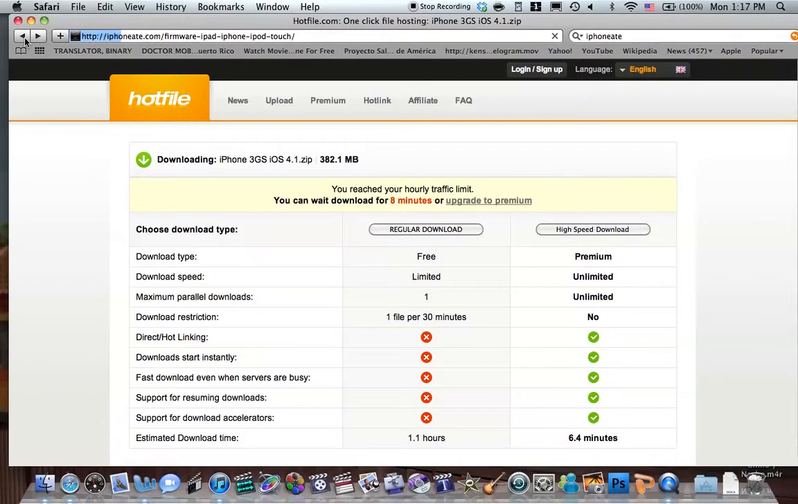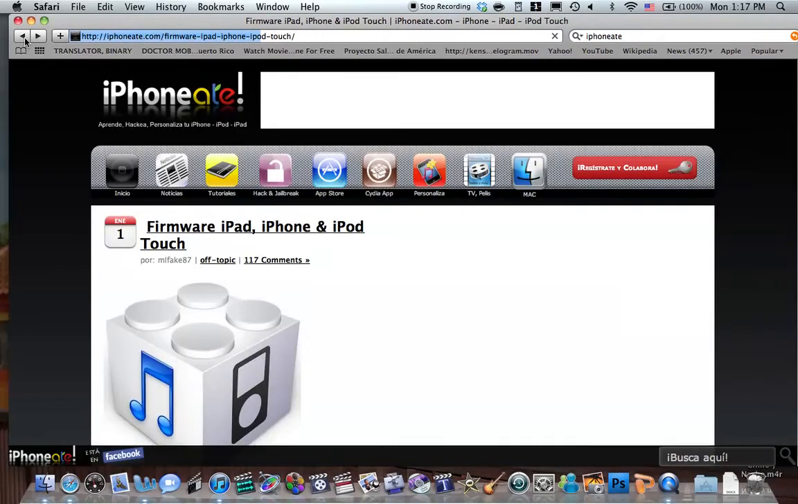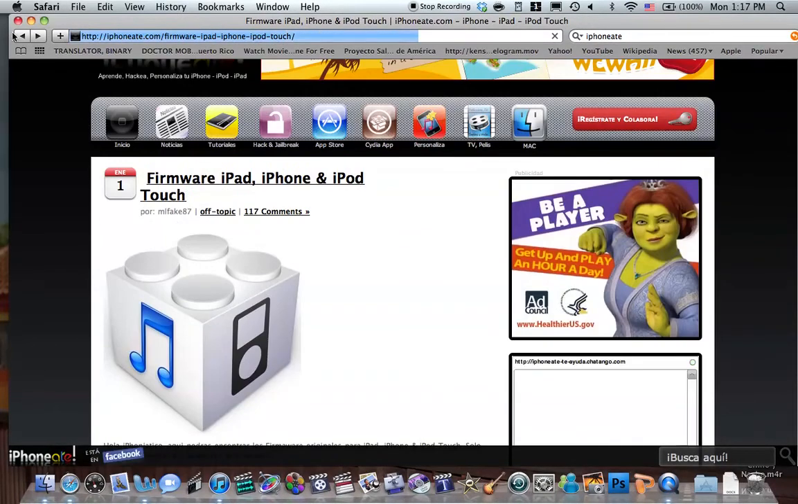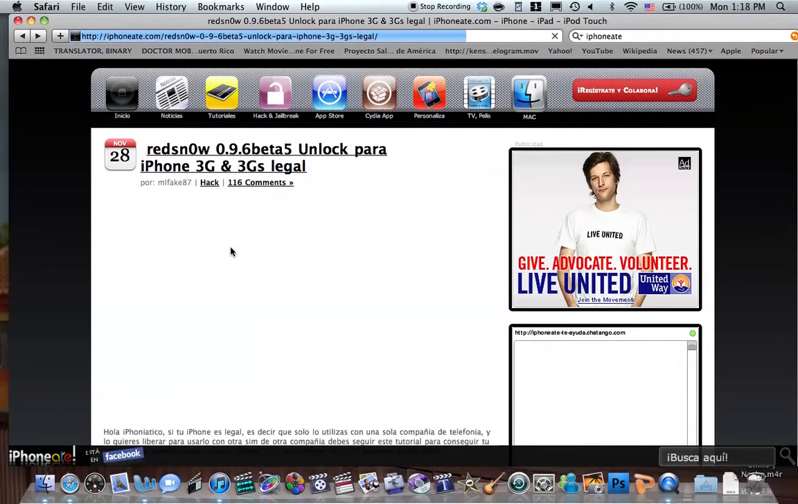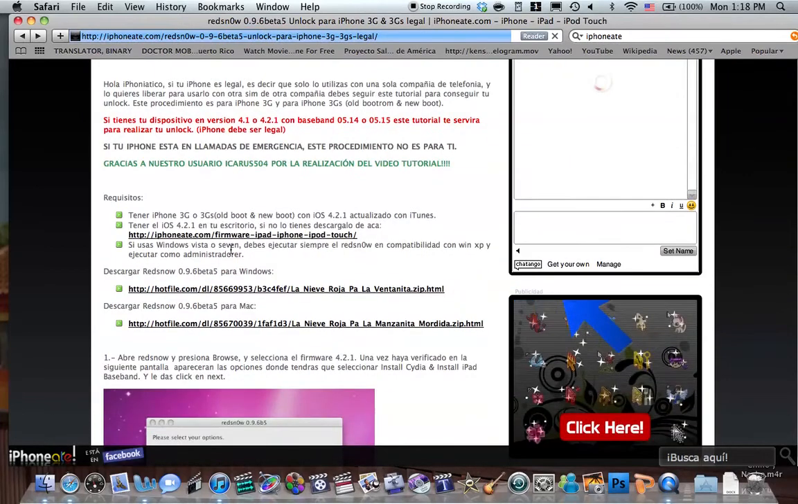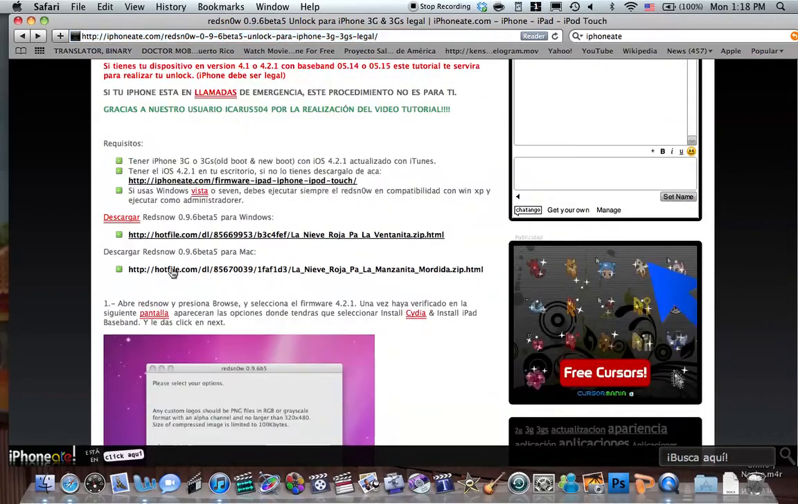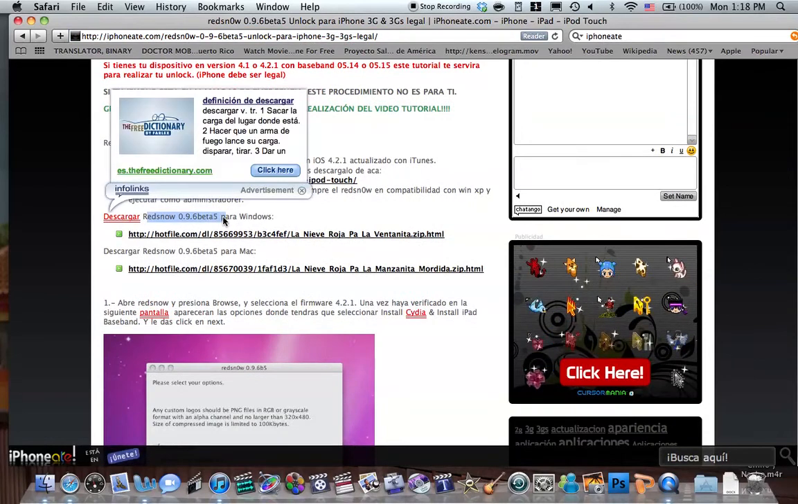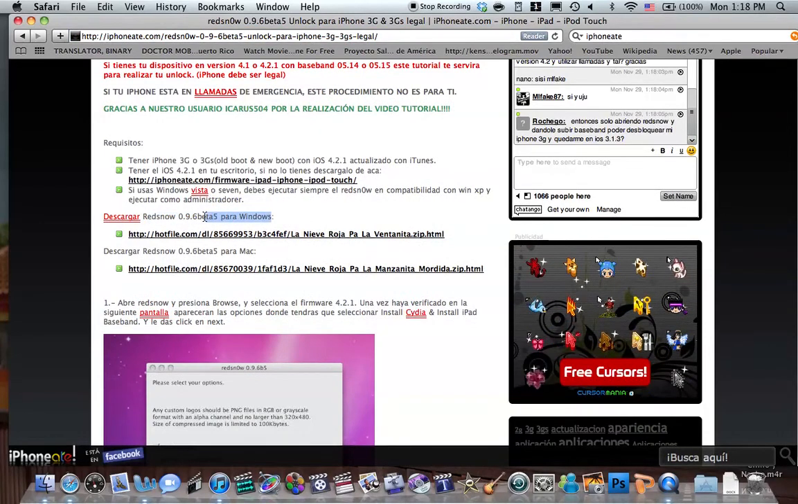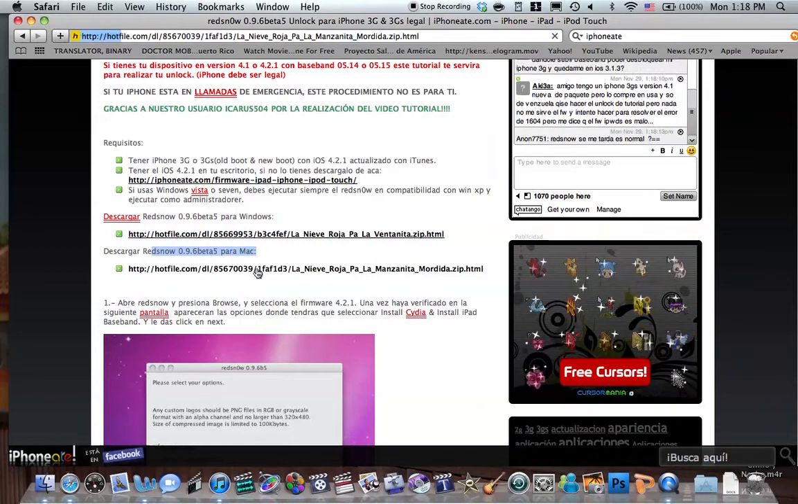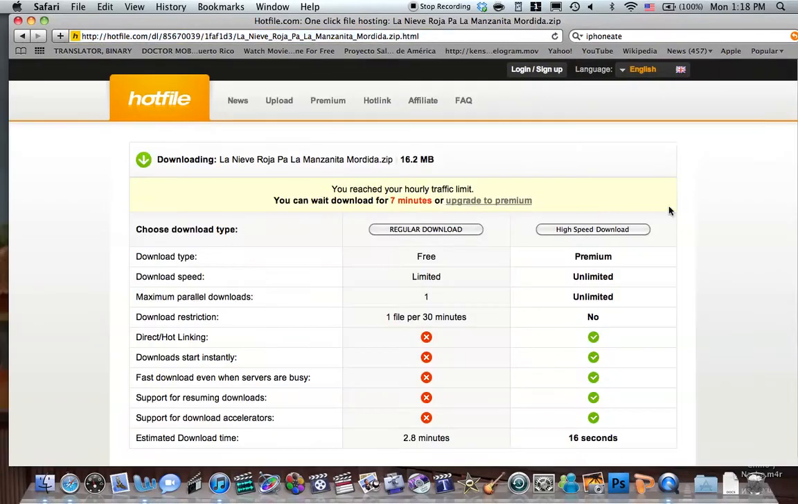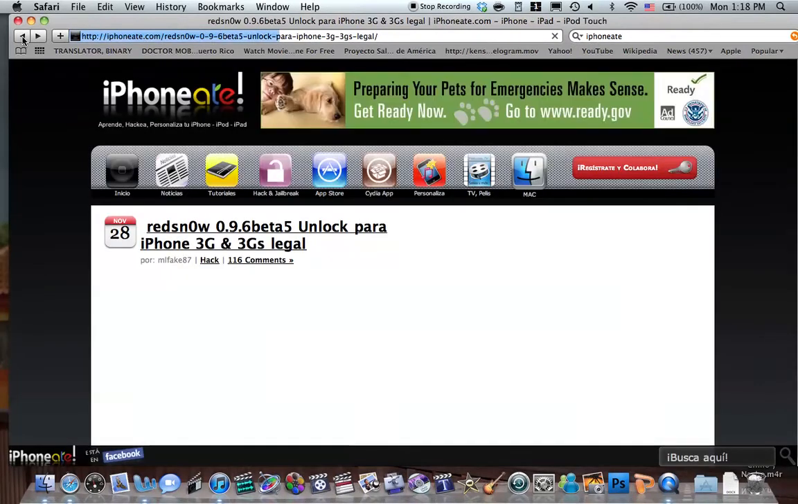So once you download that, you come back. Let me go back to the instructions. Okay, here it is. Then you have to download Red Snow. Red Snow for Windows, here is the link, and for Mac. I'm using a Mac, so you click here. Regular download, high speed download, whatever you have.